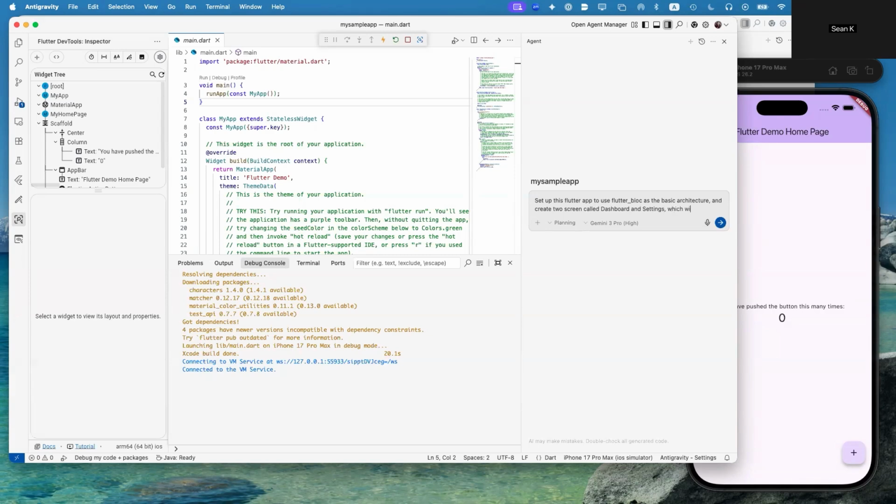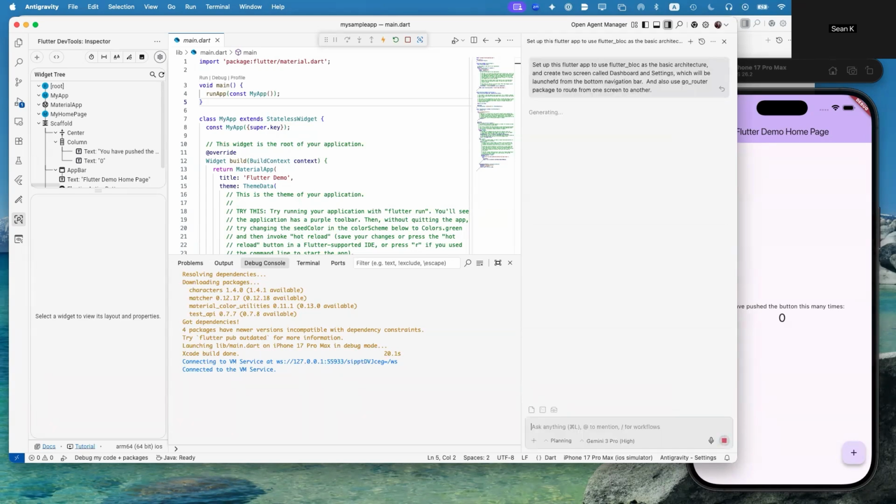which will be launched from the bottom navigation, so the navigation bar, and also use the Go router package to route from one screen to another. And so let's see how well this agent works.